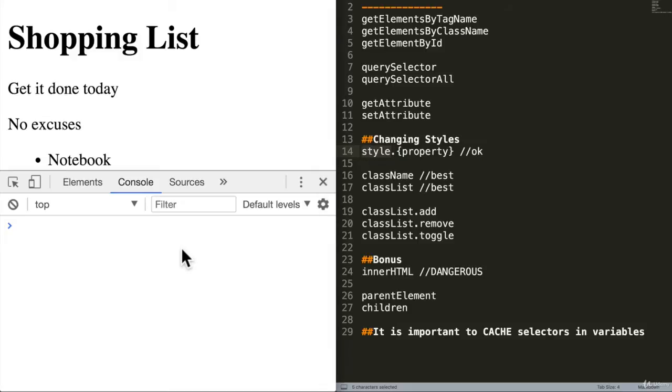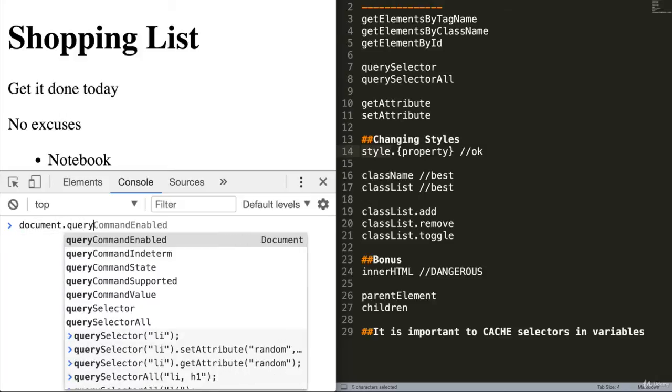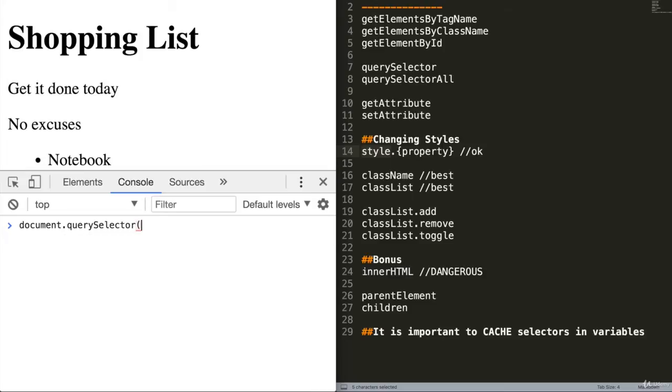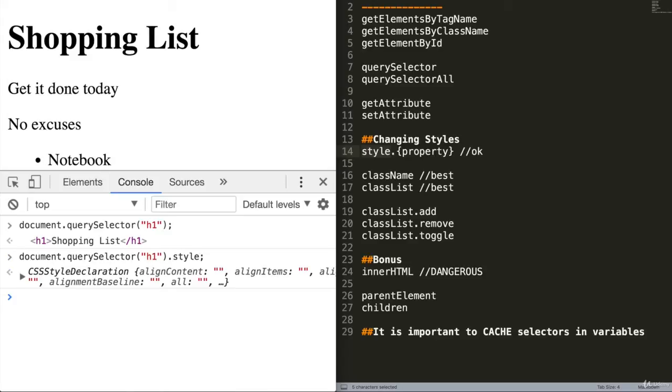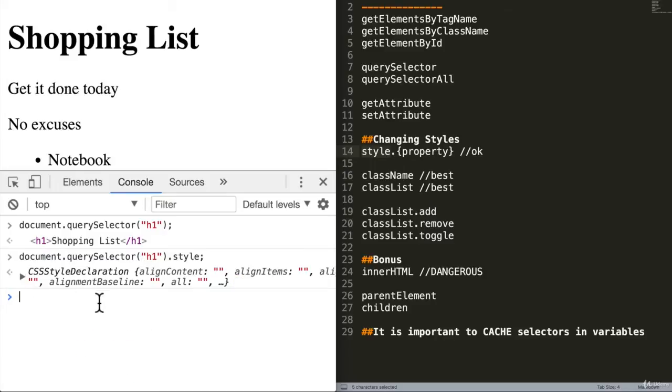So for example, if I want to say document.querySelector and we'll select the h1 tag, this h1 tag also has a style property, and all elements on the web page have a style property. And here is a whole bunch of stuff that we don't need to worry about. But what we can do is say style, and then dot, we want to access a property on the style, which is, well, our CSS style.